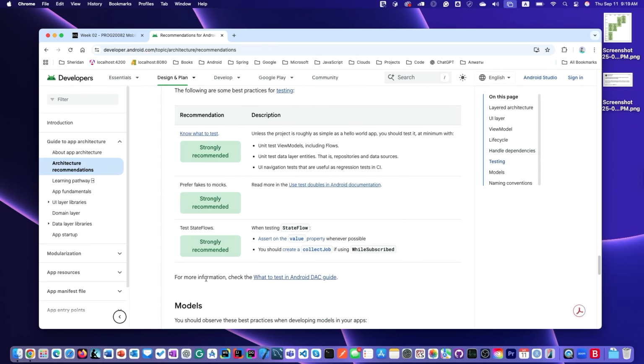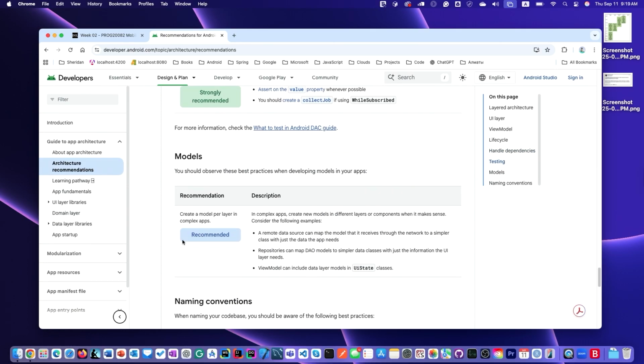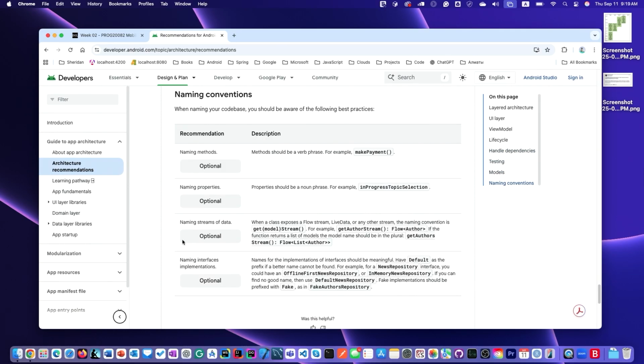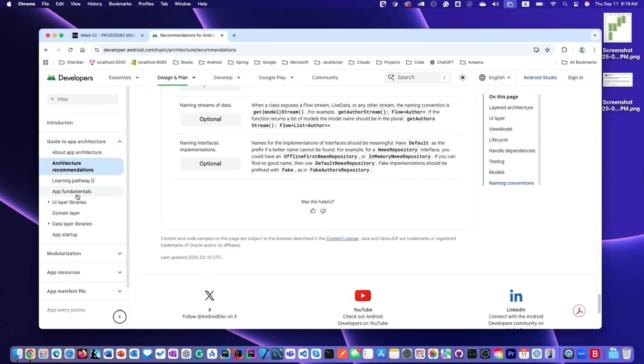Testing, you're already familiar with that. Models, I'm scrolling to the UI layer. Okay.